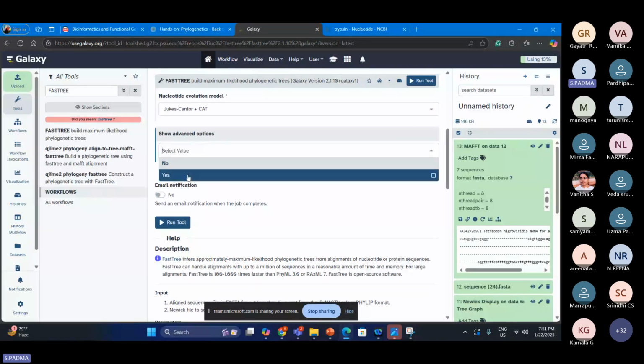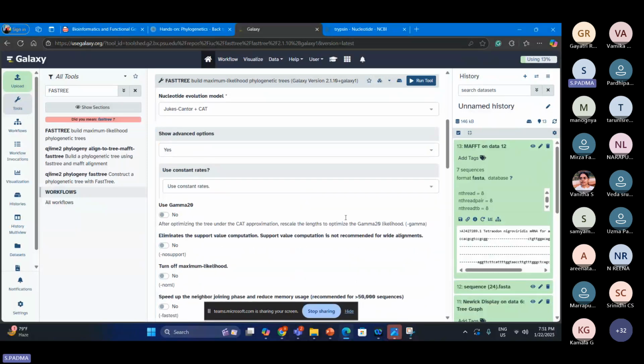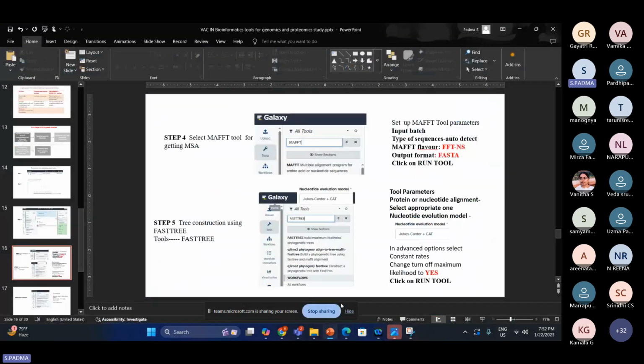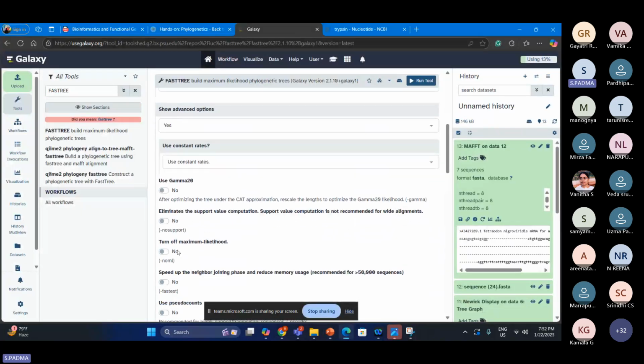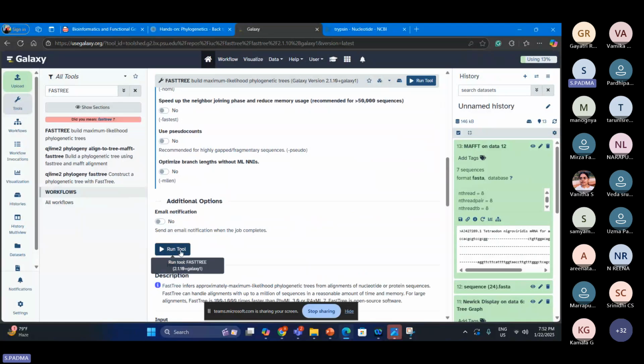Coming to advanced options, go to advanced options. Here you have advanced options. You have constant rates. Use constant rates here, which is what I showed you in the PPT also. You have to use the constant rates there. And then turn off maximum likelihood. Just use this button, it will be clicked as S. Then don't change any other option and click on run tool.